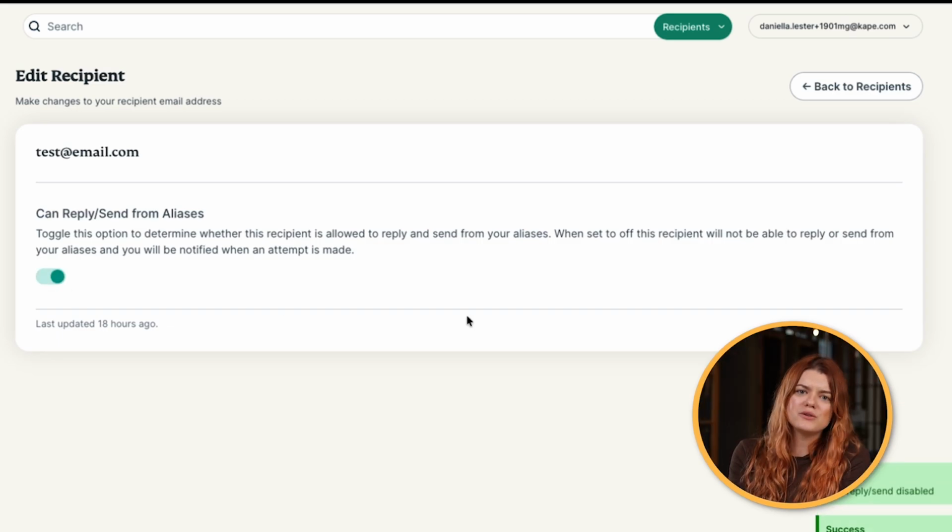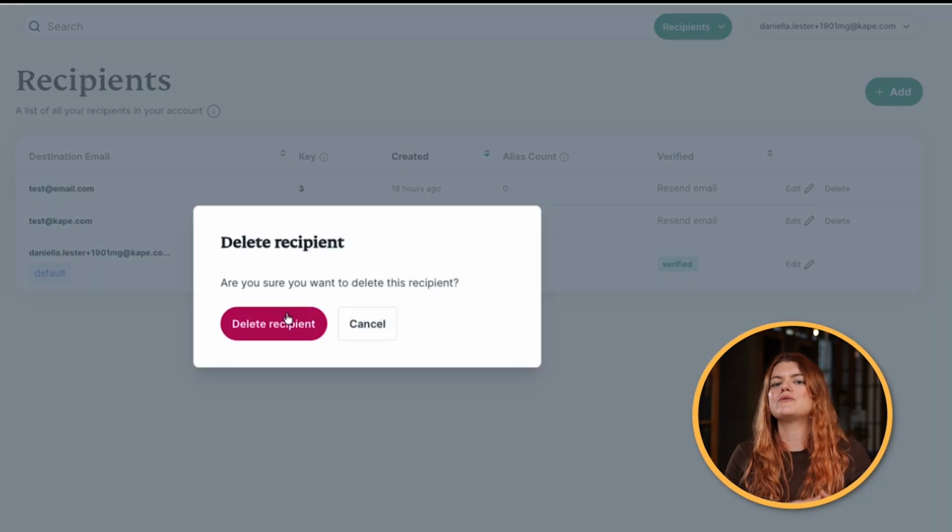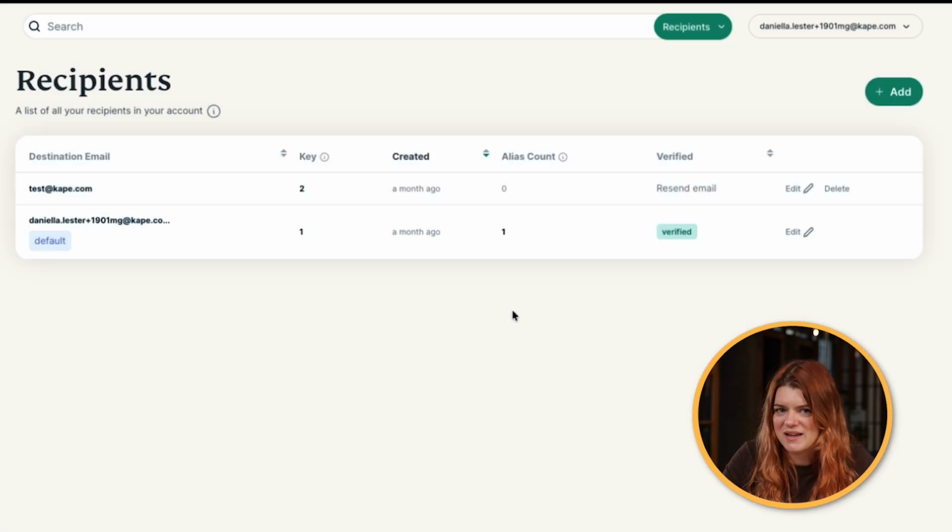You also have full control to edit or delete recipients as your team changes, ensuring your routing is always up to date. Now you're all set. You're ready to manage your team's email privacy with confidence.